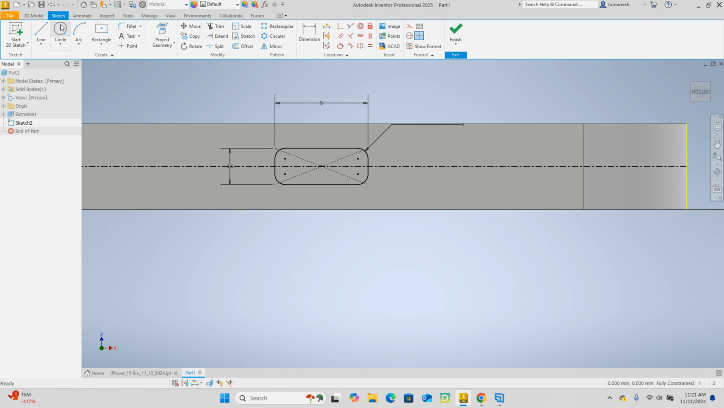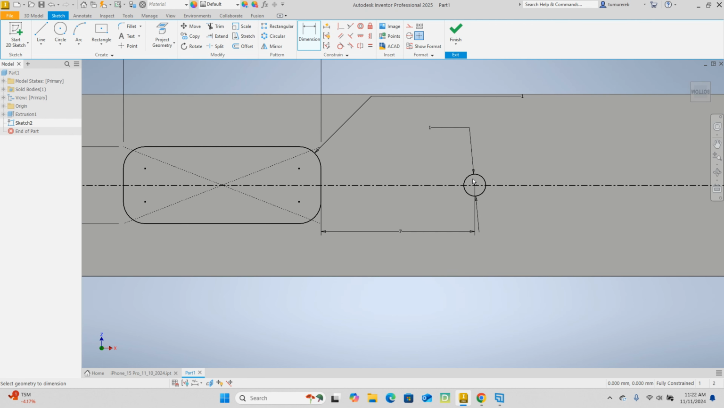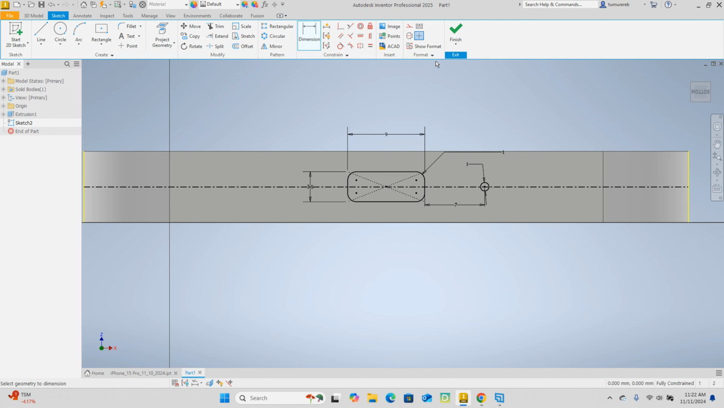We need to also draw a circle here whose diameter is 1. Enter. Distance between this side and the center of the circle needs to be what? This distance needs to be 7. Awesome. Now we can finish our sketch, I believe. Yeah, let's finish our sketch.